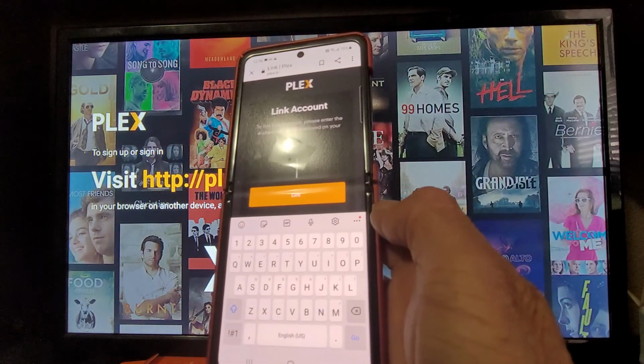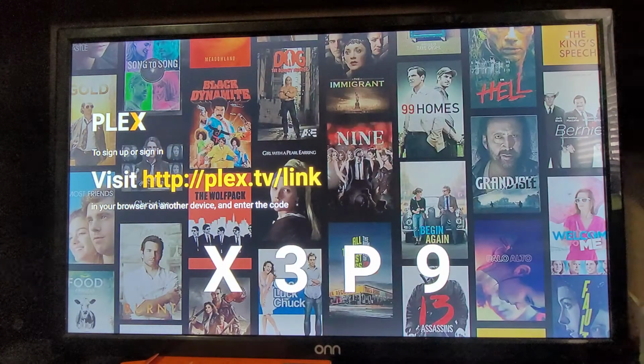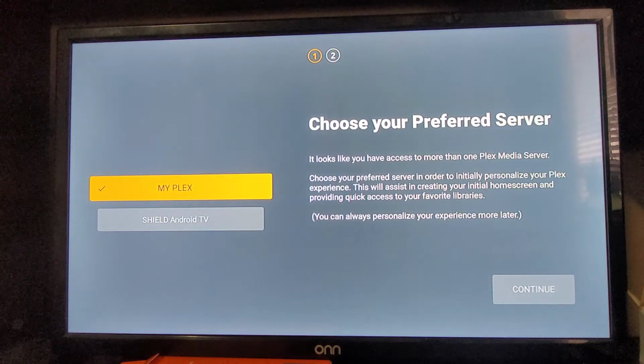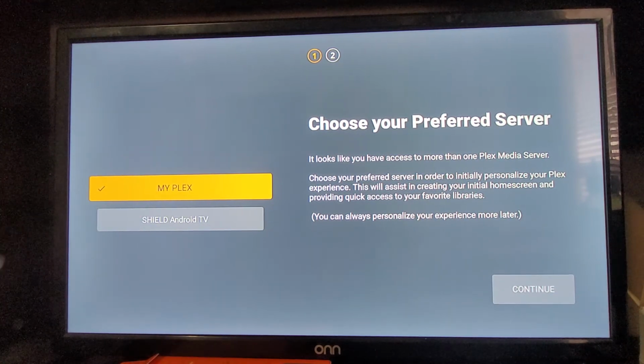Once you click on that box, you're going to get your pattern. I'm just doing this from my phone. So do it exactly like it shows. Capital. This is mine. X3 P9. Once you've typed in that code, click Link. Says your account is linked. And as you can see, it's starting to prepare your stuff for this app. Now, you can see right here, My Plex. That's what you're wanting. Okay, it's checked.